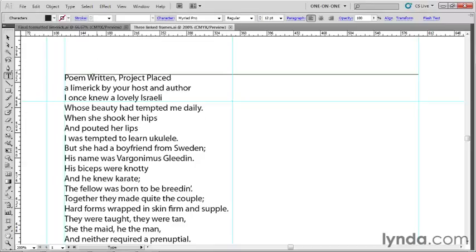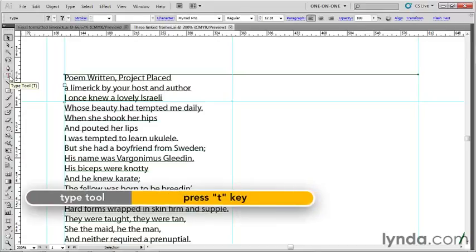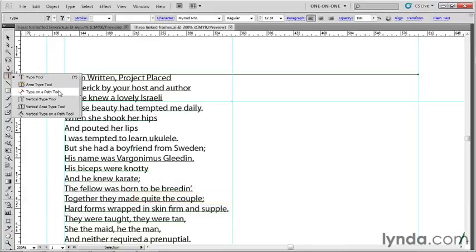All right, so that's one way to select the type tool. Another way is just to select it. So if I had the black arrow tool active like so, I could switch to the type tool just by pressing the T key. Now you have a few varieties of type tool available to you. You've got the area type tool, the type on a path tool, both of which allow you to create different kinds of type, right? You can create area type or you can create type on a path.